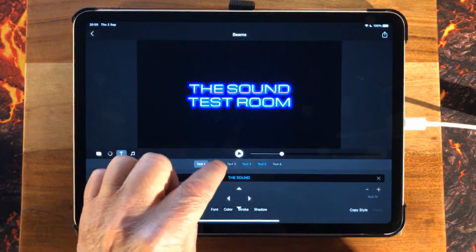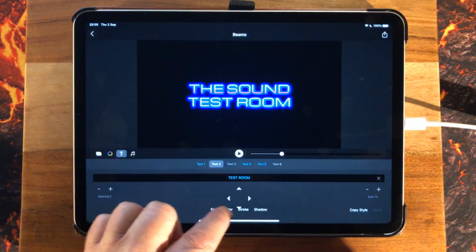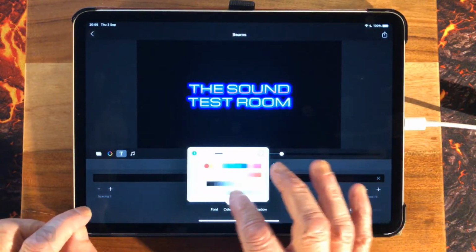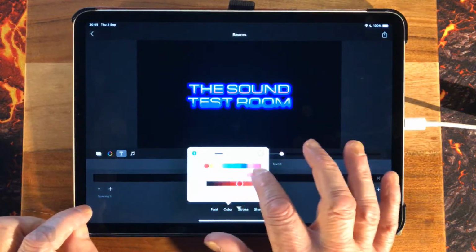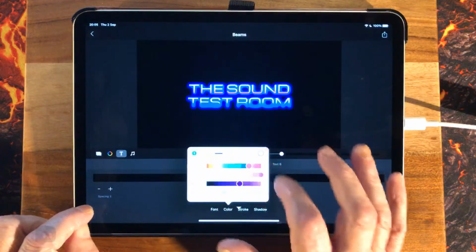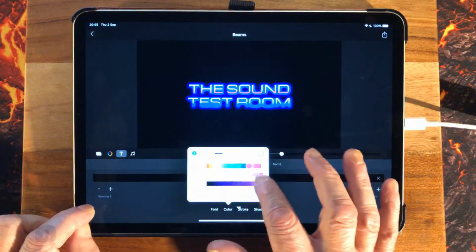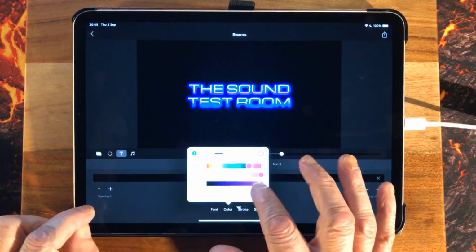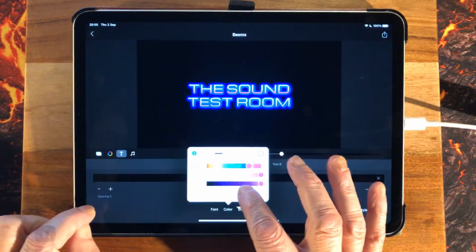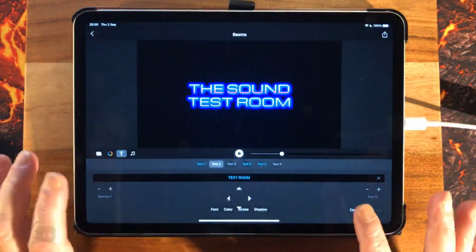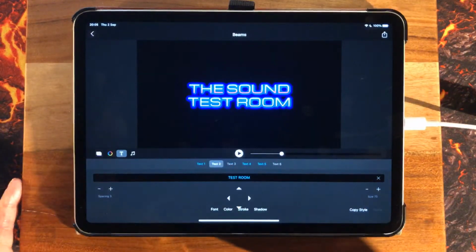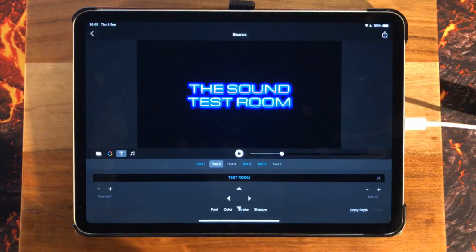And we could change the bottom one as well, so we'll go with color on that one as well. Maybe do it slightly different. Like that. And then you can also space and resize each individual thing as well.